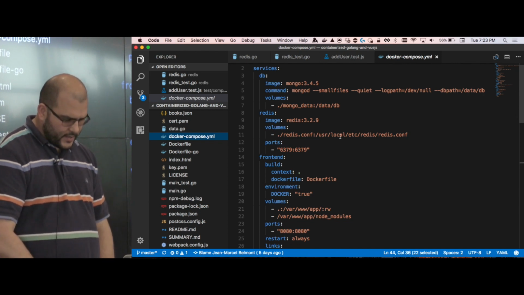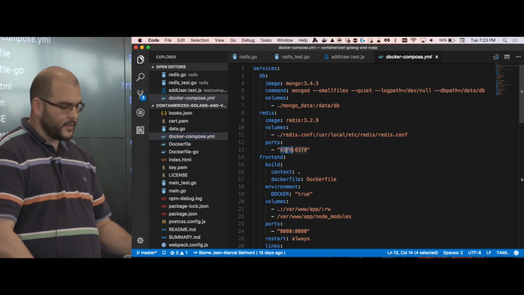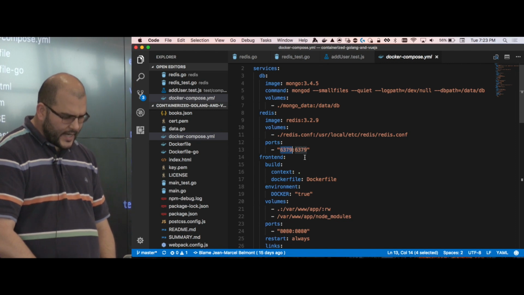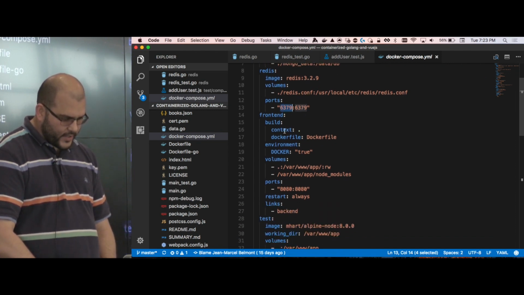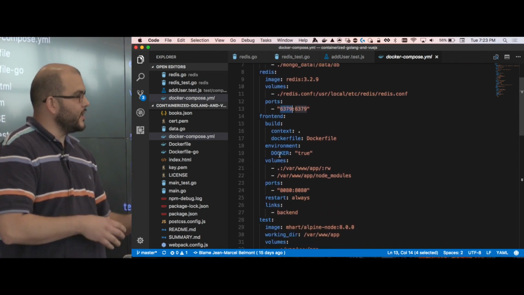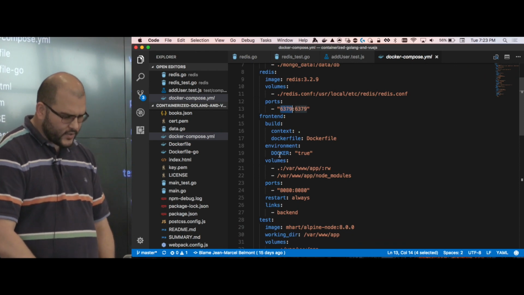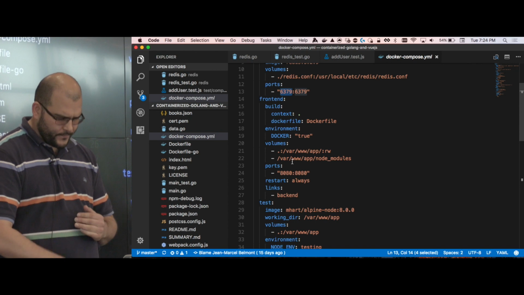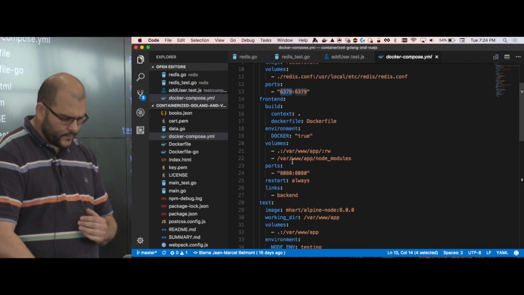And then if you notice in here, I have two different ports. This first one is the host port. The second one is the actual container port. And then I have another service here called front end, and all that does is build the Node.js front end. You can pass environment variables, and I'm going to show you how once we get the container running. And then here's just another volume.